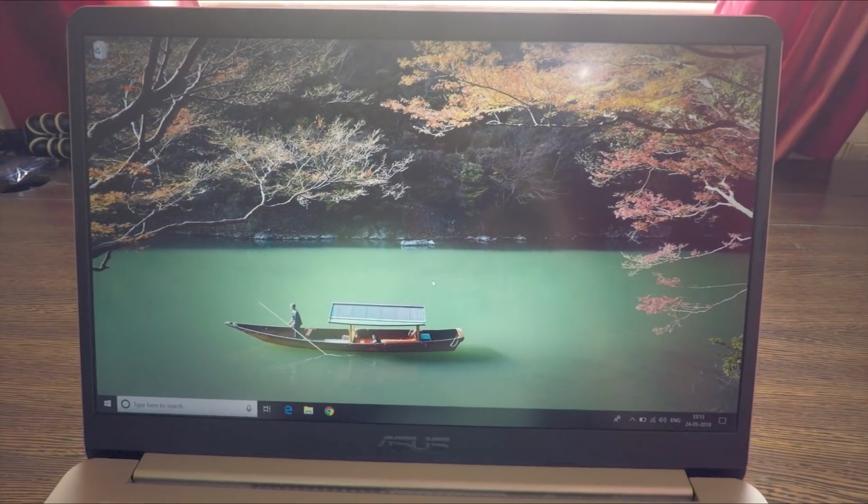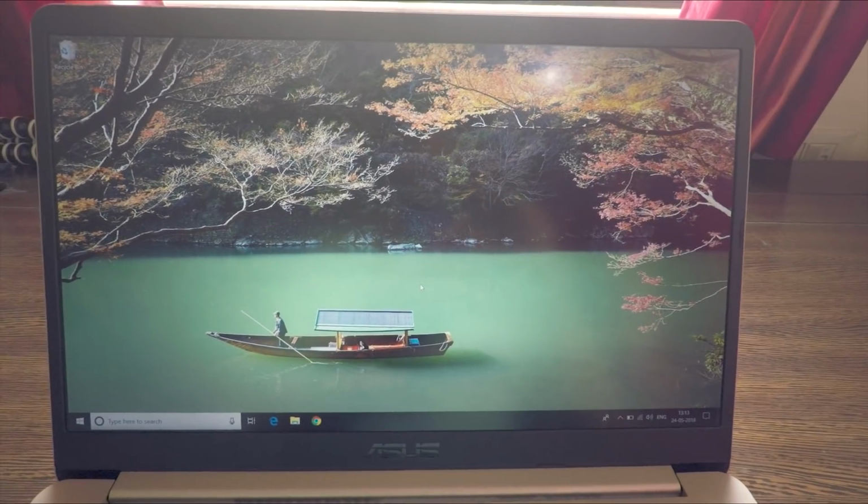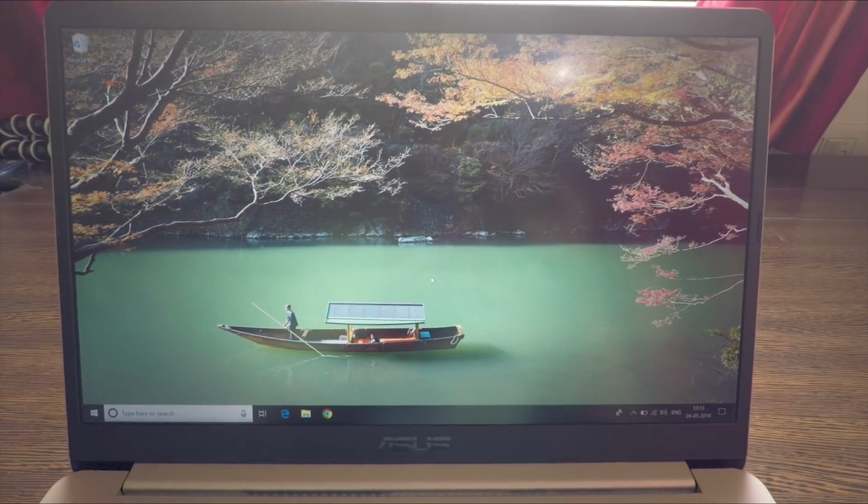Now many of you were asking about the display, and I strongly feel this is one of the best displays in its competition in its price bracket.